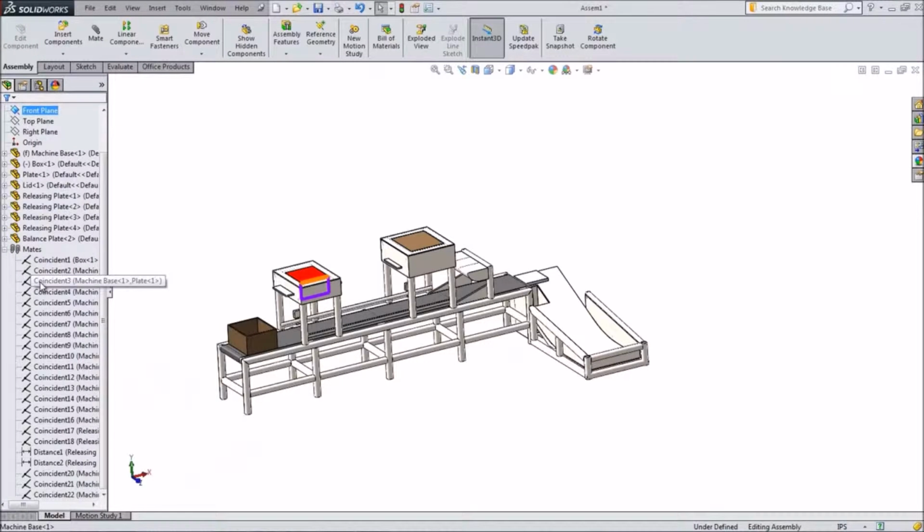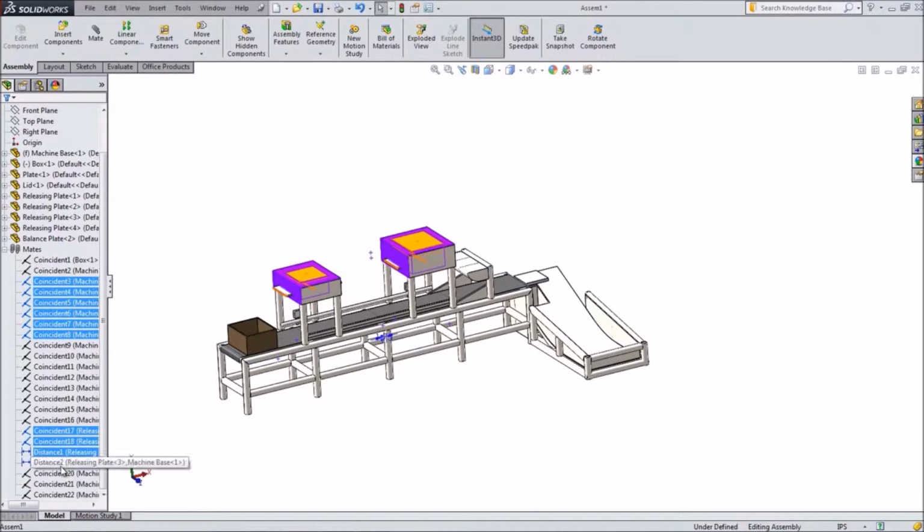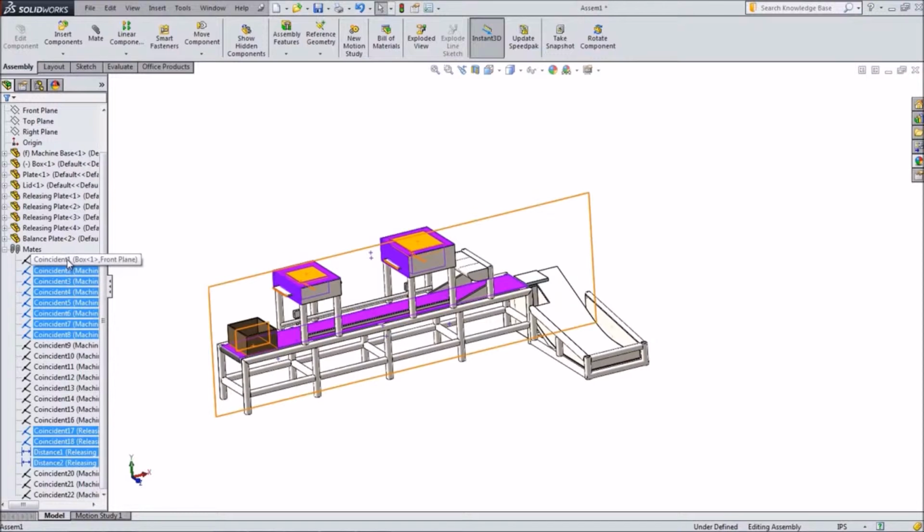Expand the mates folder. While holding the control key down, select the mates used to mate the plate and the lid. Select the coincident mates between the two pairs of releasing plates and the distance mates as well. Also select the two concentric mates between the box and the conveyor. Finally select the coincident mate between the balance plate and the top of the conveyor.